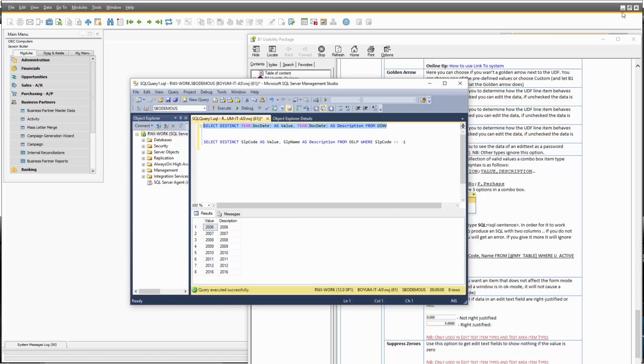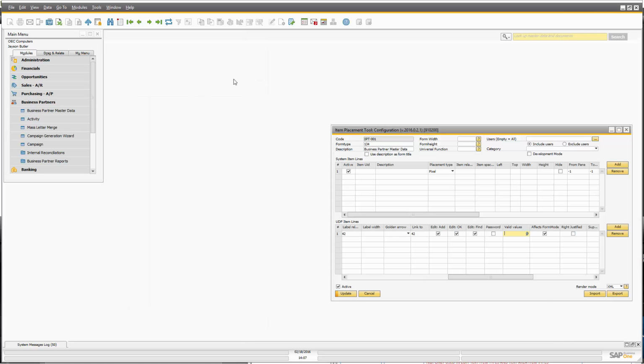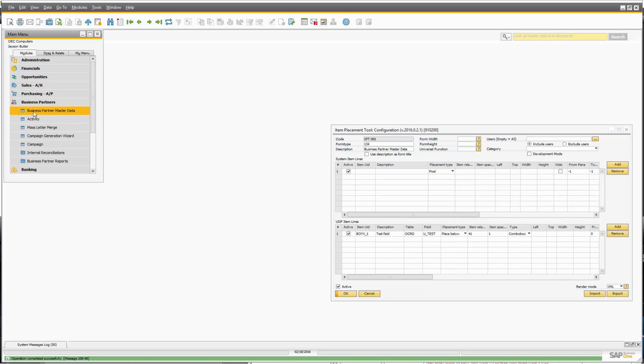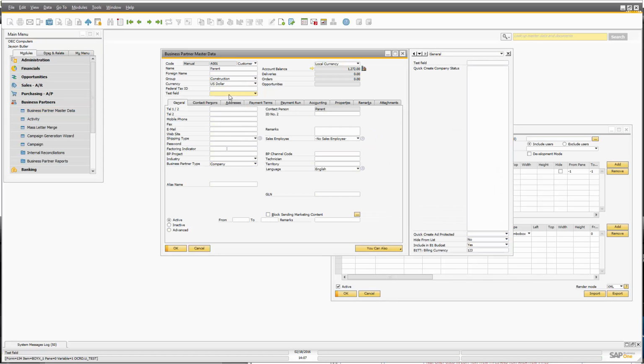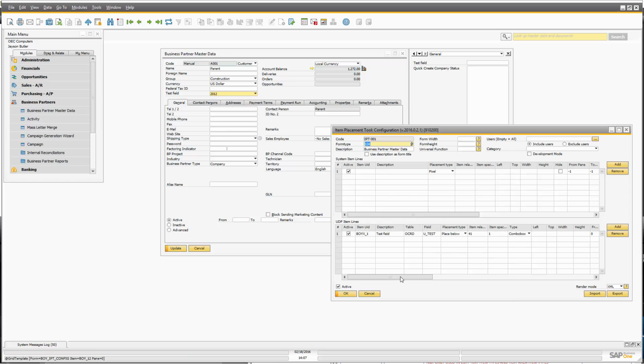So if I take that SQL and go back to Business One, write SQL colon in order to tell it you should treat it as SQL, and then put in the SQL, you will be able to see that my combo box has now changed into the different years invoices have been created, and I can as well again choose the values.